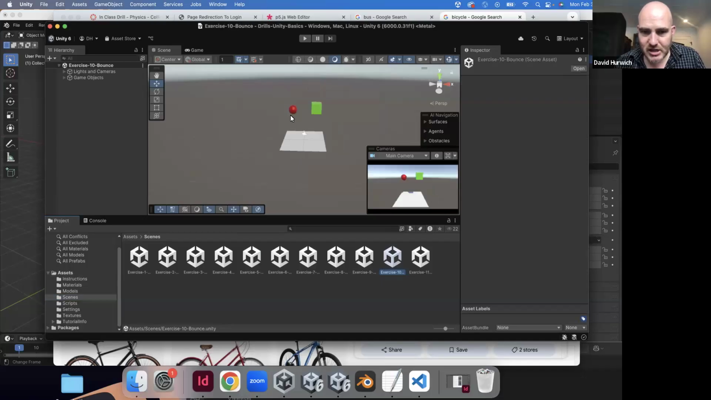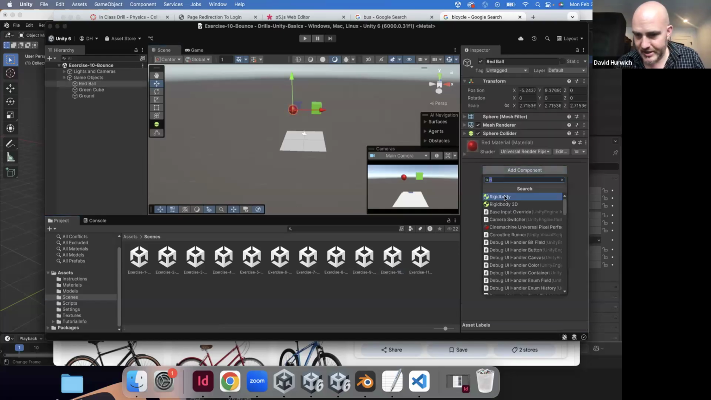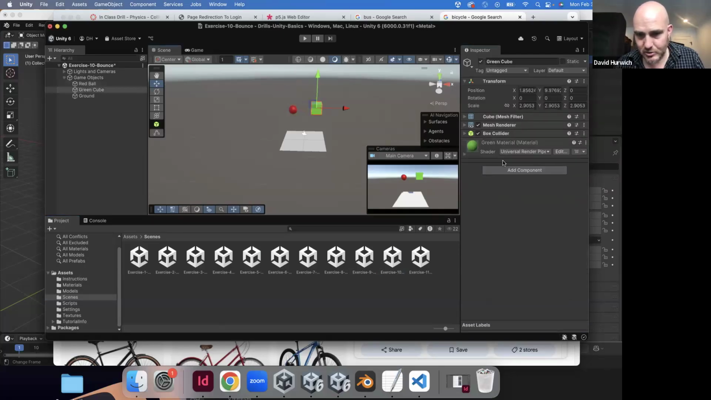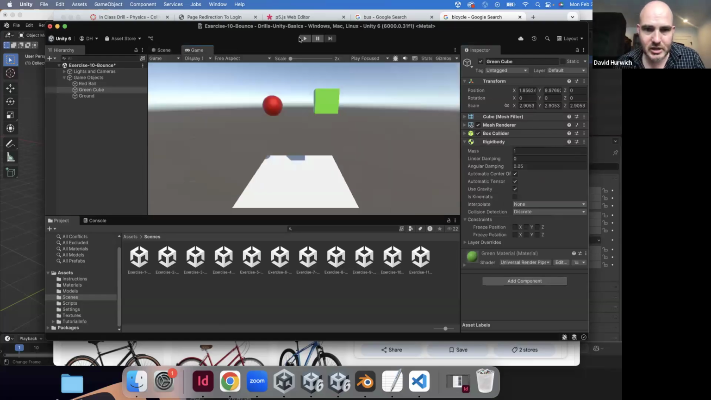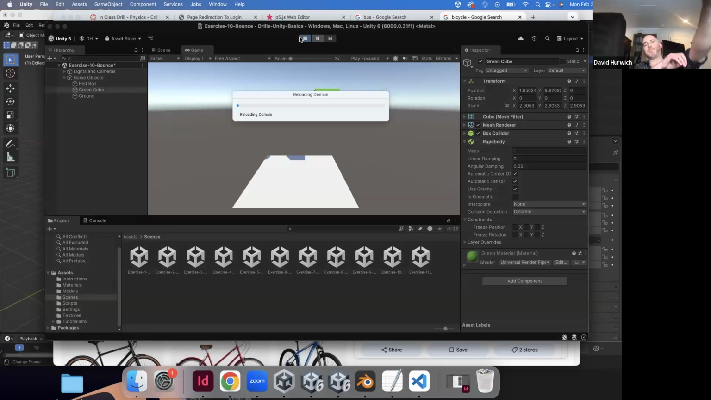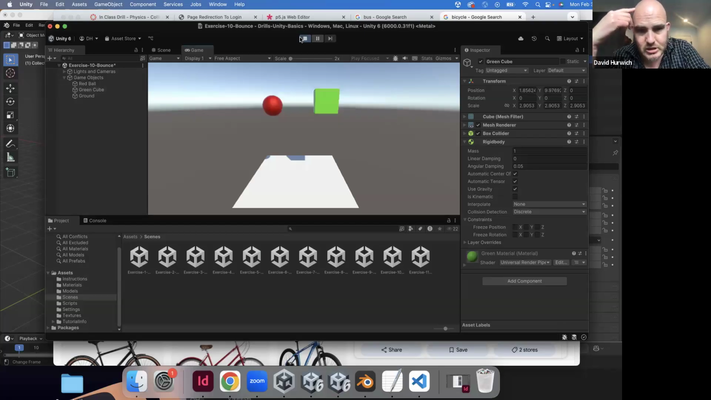All right, we just talked about applying physics, right? So I'm going to select and apply those rigid bodies to our objects. If I hit play, both objects are going to fall, the cube and the sphere, and they're going to hit the ground.